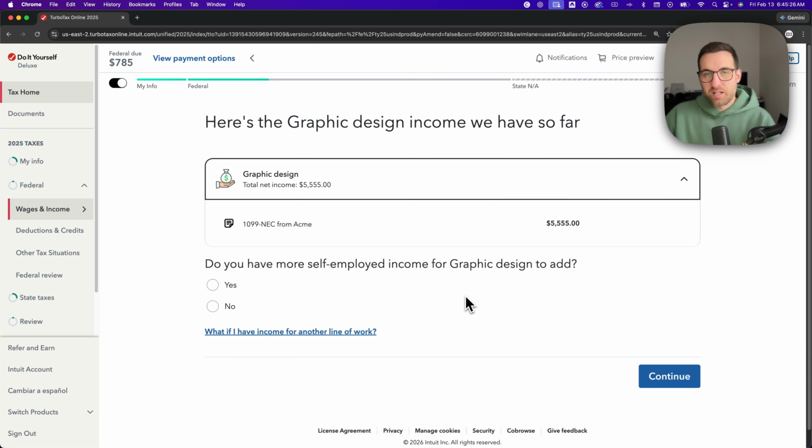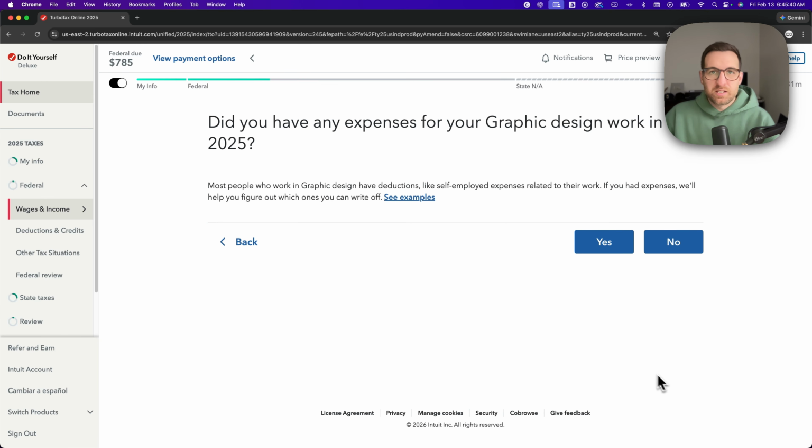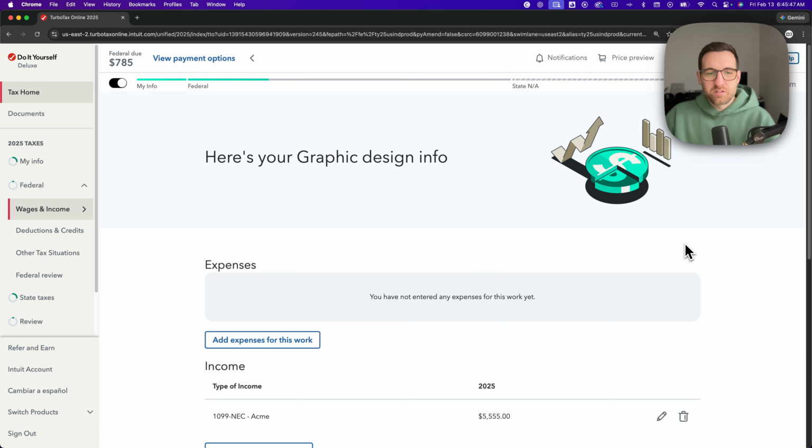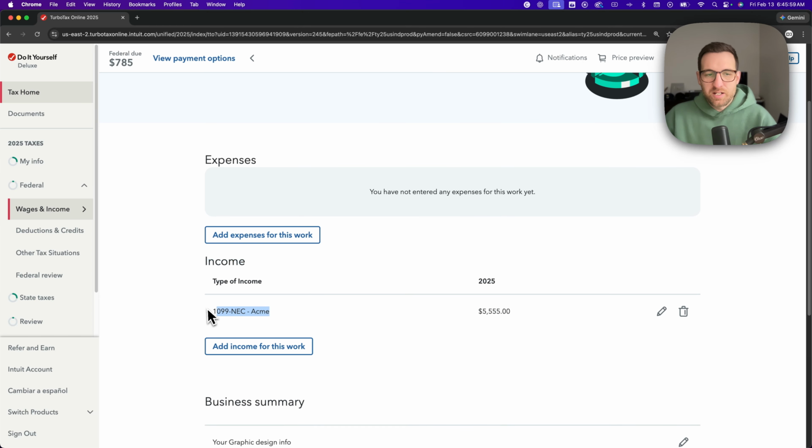Basically, once you go back to that self-employment summary, you can actually add more lines of work if you need to. So you can add more self-employed income, add more 1099 NECs, or you can say, no, I don't have any more income. That's the only one for that, and hit continue. It'll ask for your expenses. I'm going to say no. In this case, you would want to itemize your expenses if you have some, but then it's going to show me this summary of graphic design, line of work, expenses, income, where we see our 1099 down here.